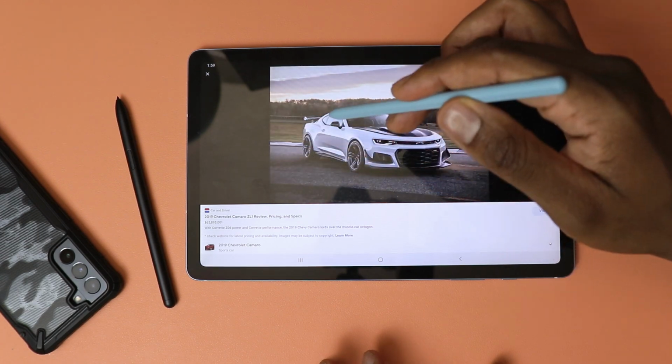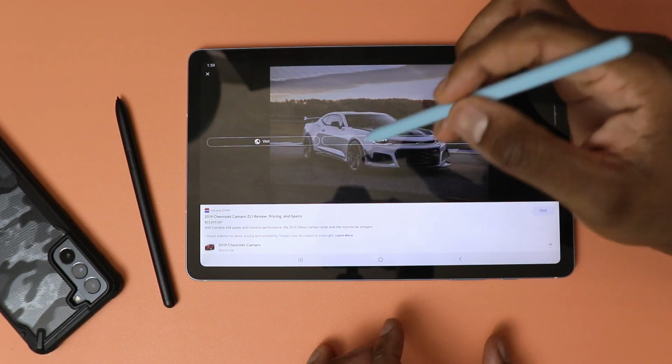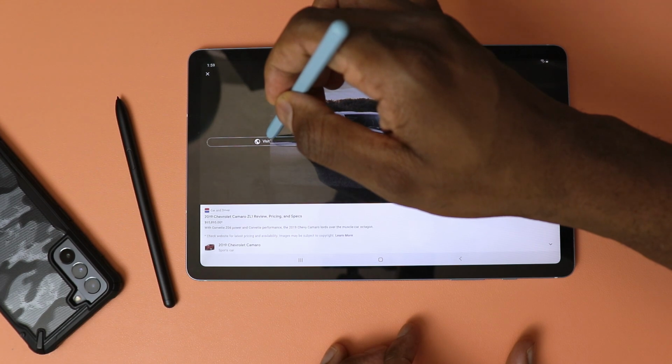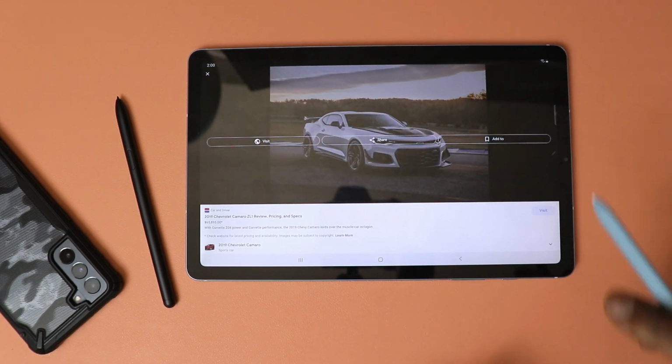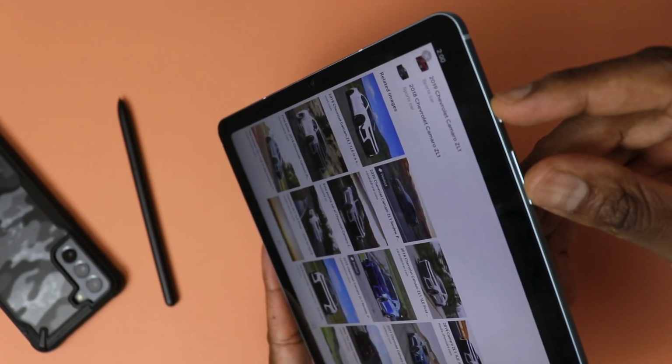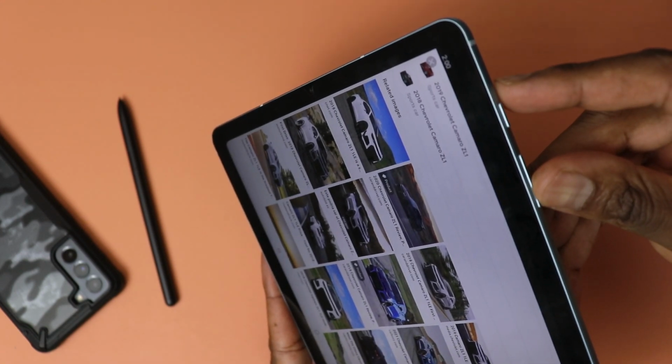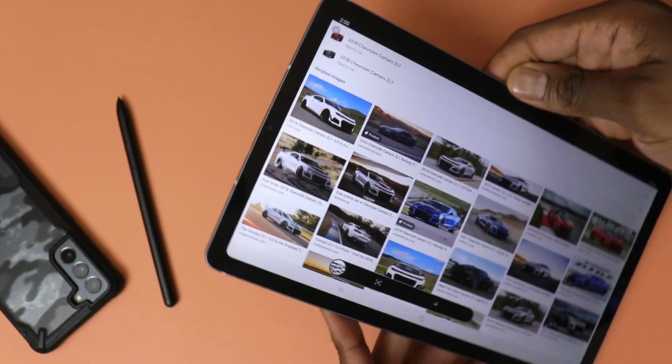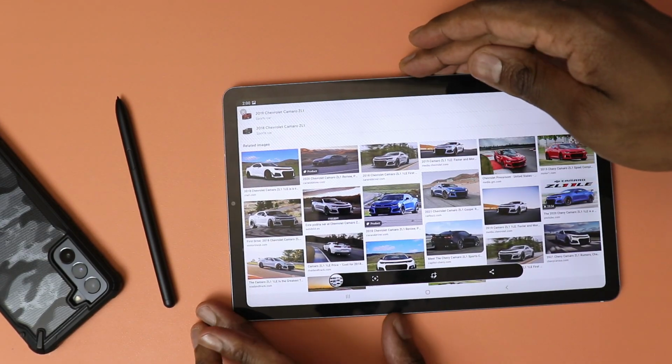So we want to visit the website. We're going to take a screenshot. I'm going to show you. Well, actually, why don't we just do it here? So a screenshot would be the power button and the down button. It took the screenshot. And here's something that's pretty cool about this.